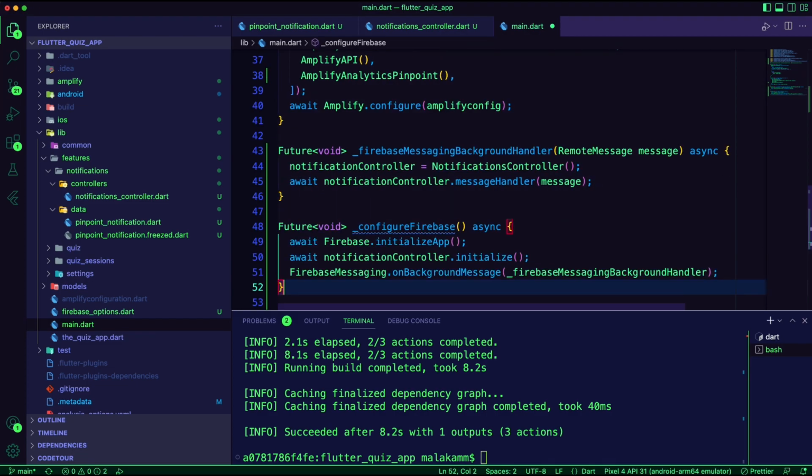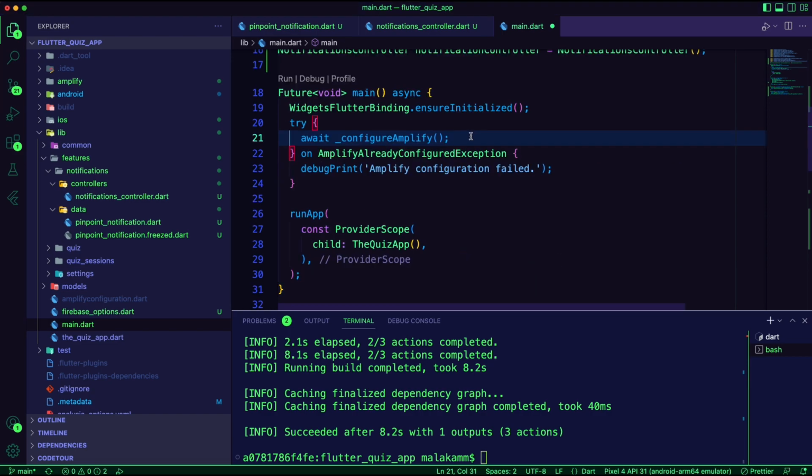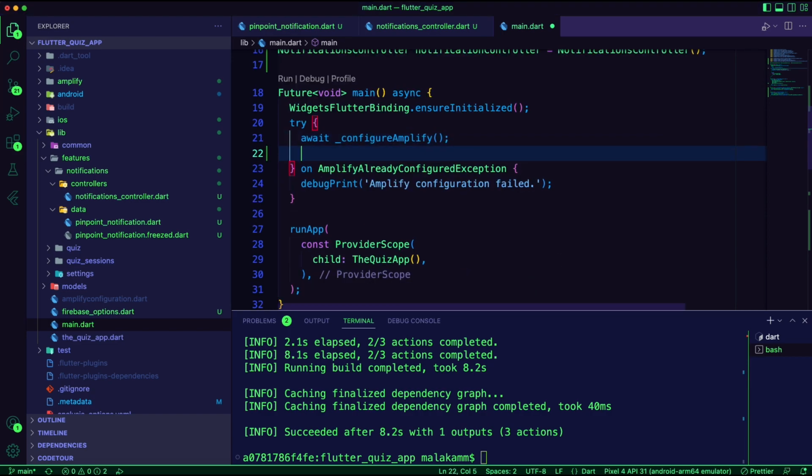I created a function to configure Firebase. Here I initialized the Firebase app, initialized the notification controller, and set the callback for the background message. I will call this function in the main method. The code is now complete. Let's run the app and test a few notifications.